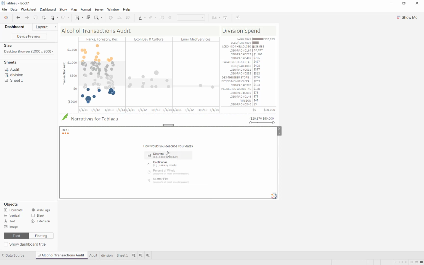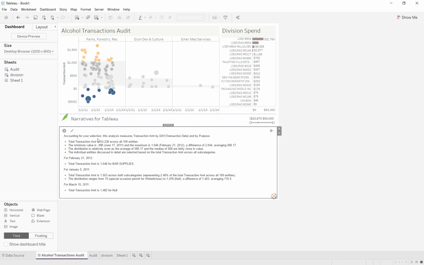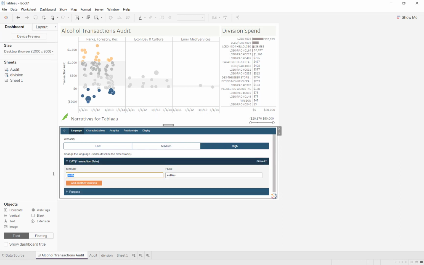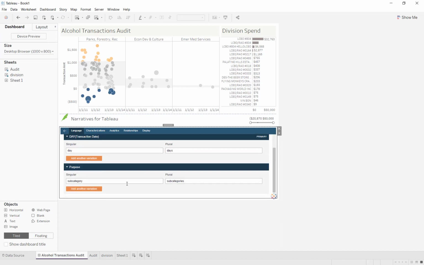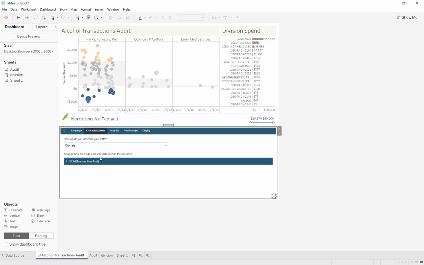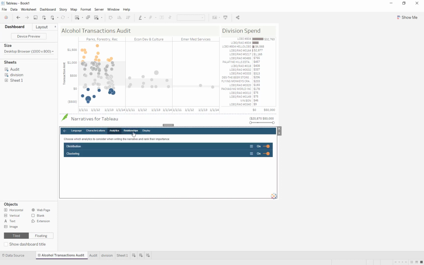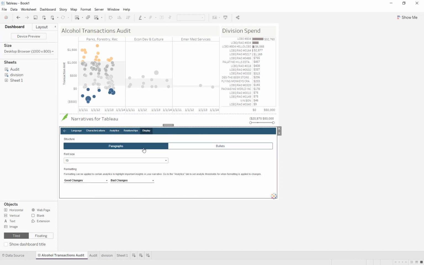I'll also have to tell my narrative how to describe my data. And then the narrative science extension will write a narrative for me. We can edit this and make some changes here as to what to call my transaction date or my purpose. We can change things like characterizations, analytics, relationships, and even display this in paragraph form.